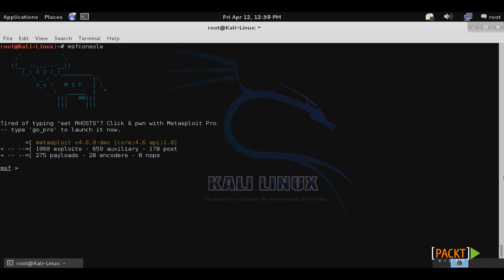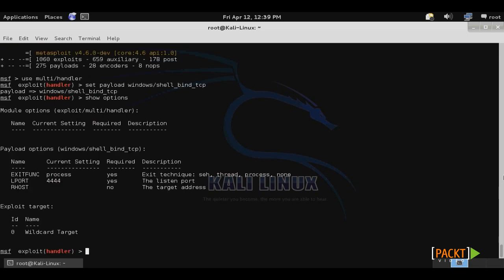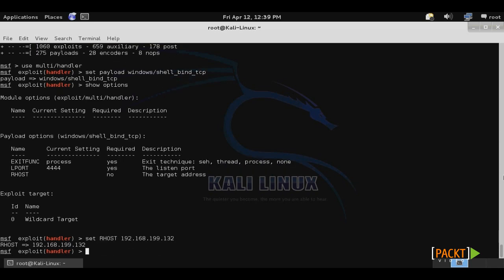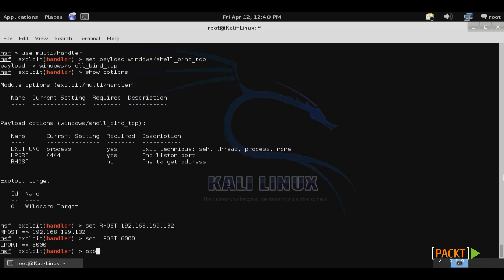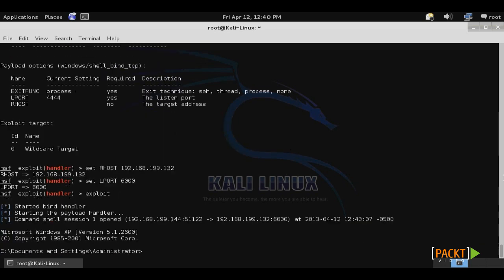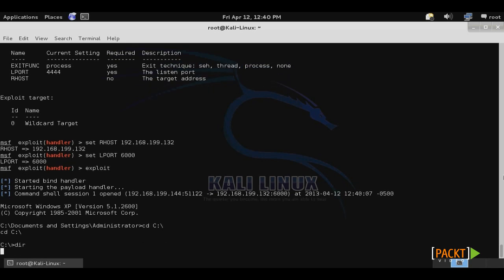You can also access your backdoor using Metasploit. In order to do this, use the exploit multi/handler, and then set your payload to a Windows TCP bind shell. Then show options, and set your remote host to the IP address of the target system. And then set the local port to port 6000, the port that the listener is configured to, and then use exploit. And now we have access to our Netcat backdoor using Metasploit.